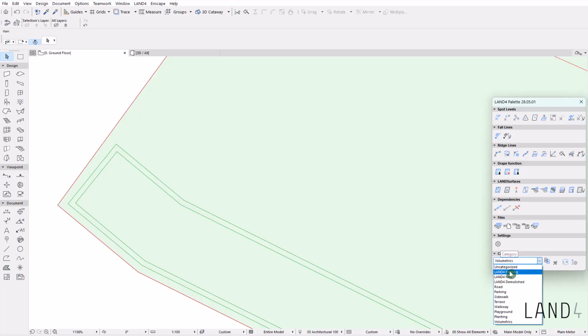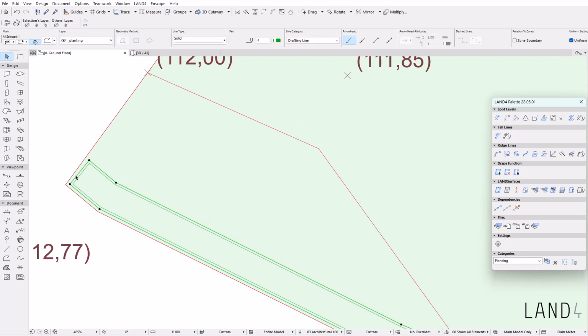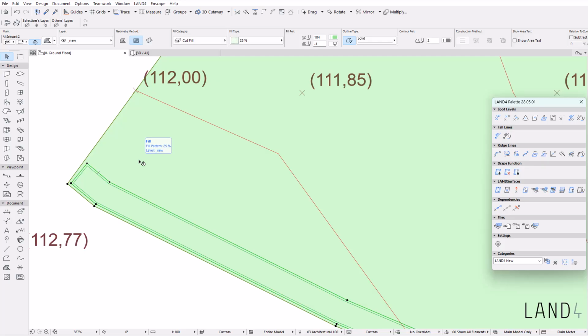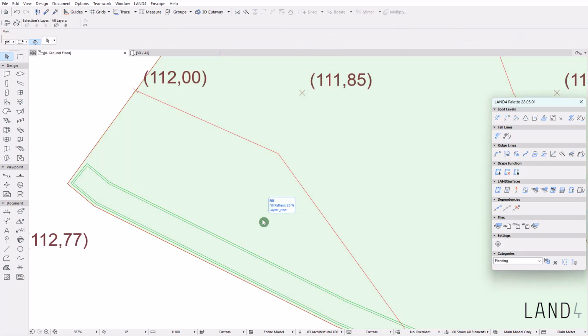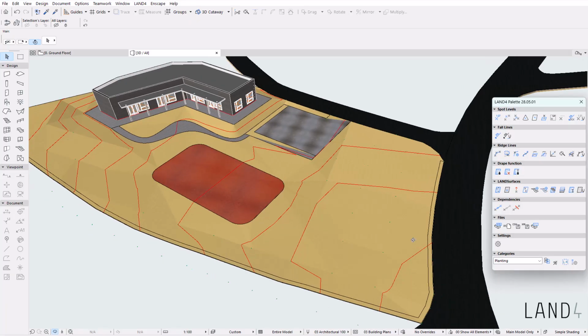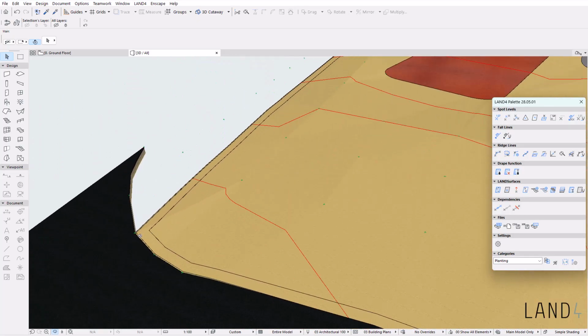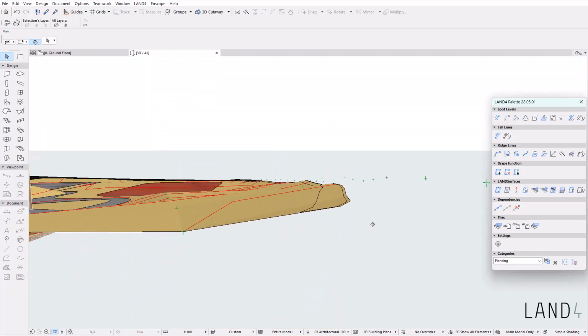First, let's set the active category to planting. And then we can drape the first line. So we select the first line and the land surface, the new land surface, and press on the drape function. We have now obtained the ridge line that will represent the bottom of the hedge, and that will assure us that the hedge will meet the land surface.